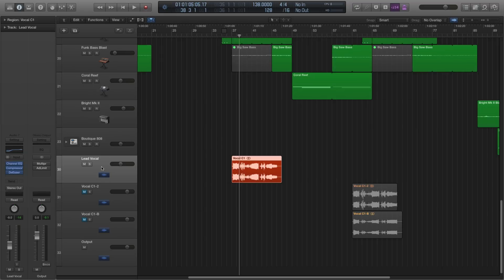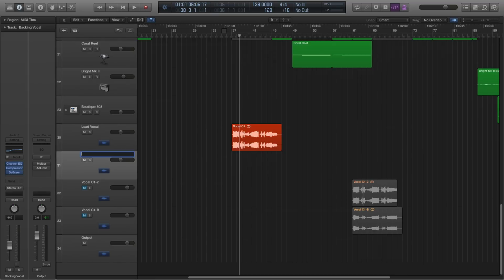Since quite a lot of the settings are going to be the same as for this lead, I'm just going to duplicate the track that we had there. I'll rename this to lead double. So here's our double here. I'm going to drag that in.